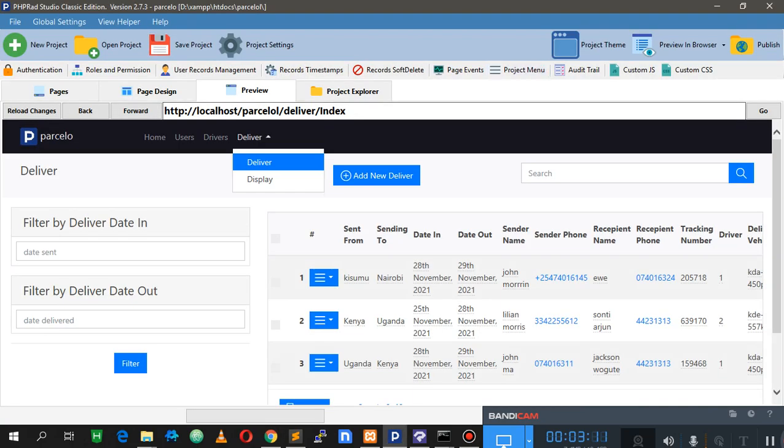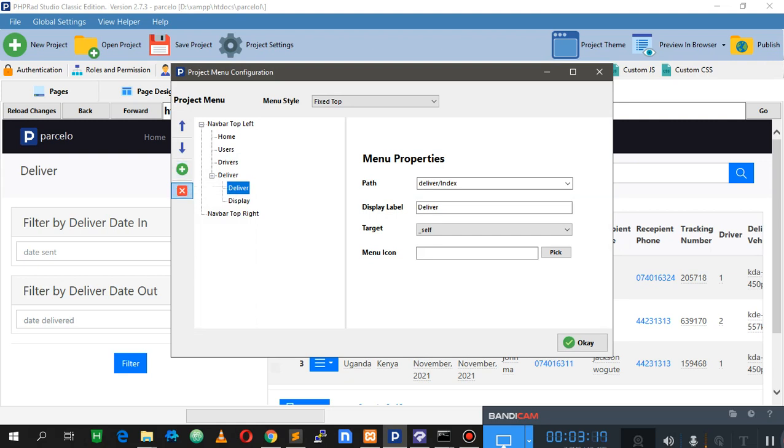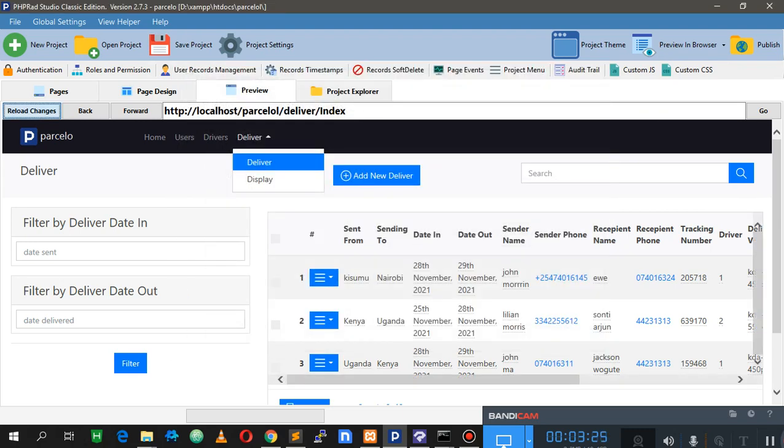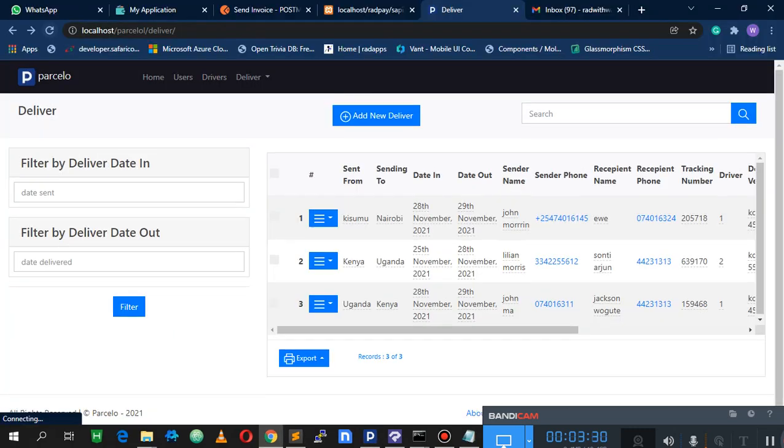Now another thing I want to get rid of is this drop down here. So I'm just going to go to my project menu, and I'm going to come to where we have this deliver, get rid of that, and we need to have the deliver there. Good. So let's reload this, and there we go. Alright, so we now have these three things here.